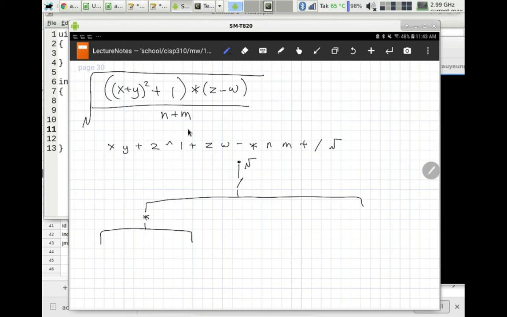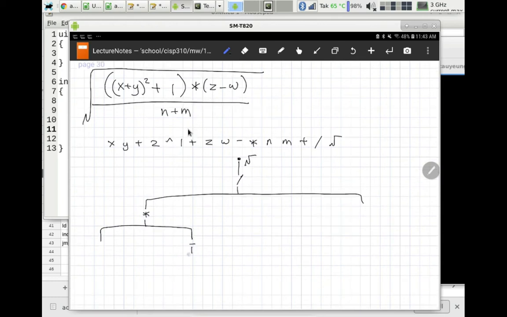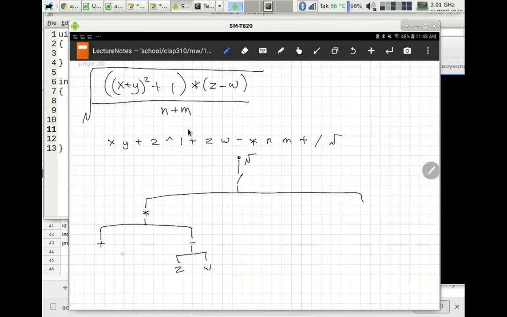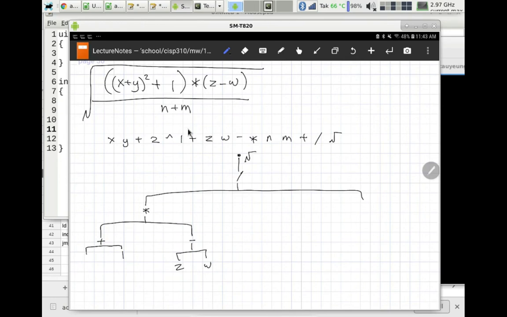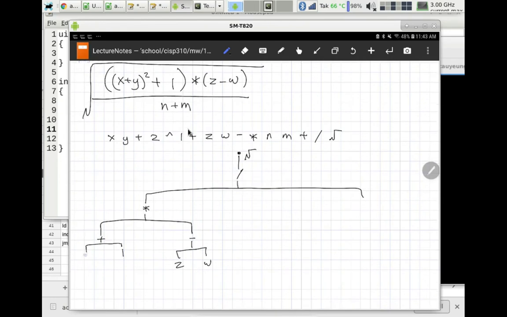The one side is easy. It's just the subtraction of z and w. The other side is a little bit more complex. It's a 1. And the other side is the square of something.